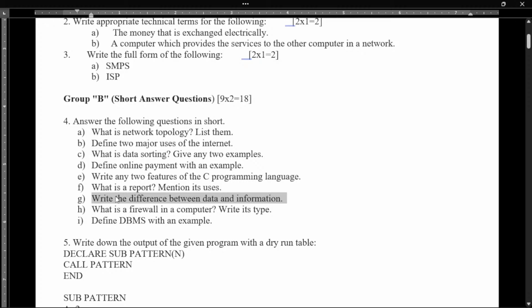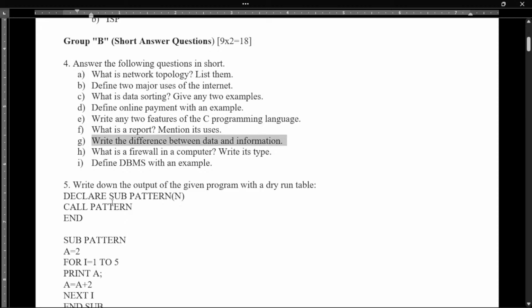Next is a firewall. What is a firewall? It's a security system or mechanism which is used to monitor or control the security part of computers, the inflow and outflow of data of the organization. So that is a firewall. It is of two types. First is hardware and second is software.